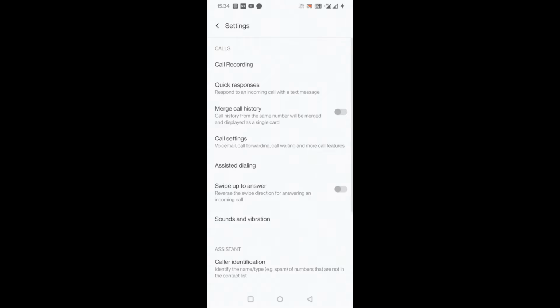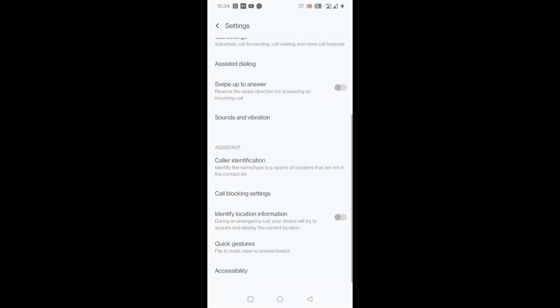Once you click on settings, you can see a host of options will come, like call recording, quick responses, merge call history, call settings, assisted dialing. A lot of options will come. You can choose from what you want to do by using these options.